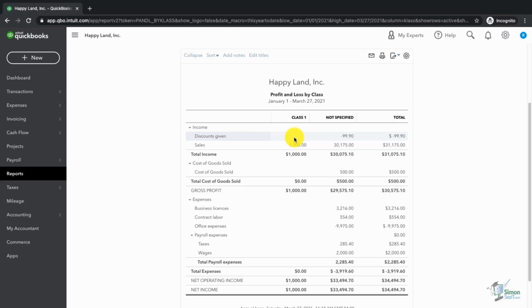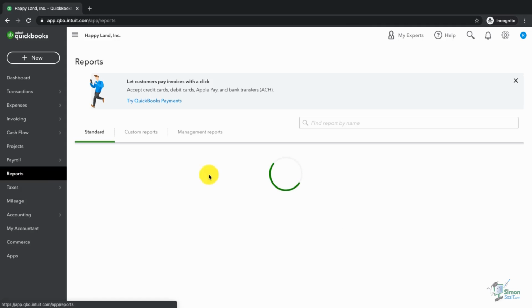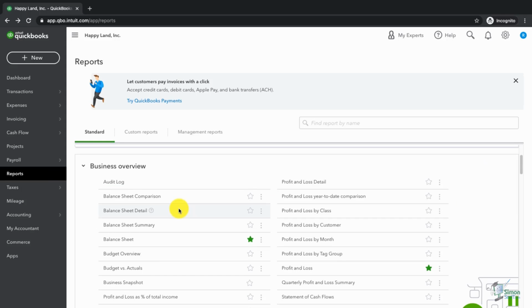Whatever the case, you can tag your income and expenses to various classes, and then you can view the profit and loss just as we have throughout this course, or you can view the profit and loss by class where you say, I want to compare class number 1 against class number 2, etc. And of course, you would give it better names than class 1 and class 2. I just did that for the purpose of this video. Let's go back to reports and look at other reports.